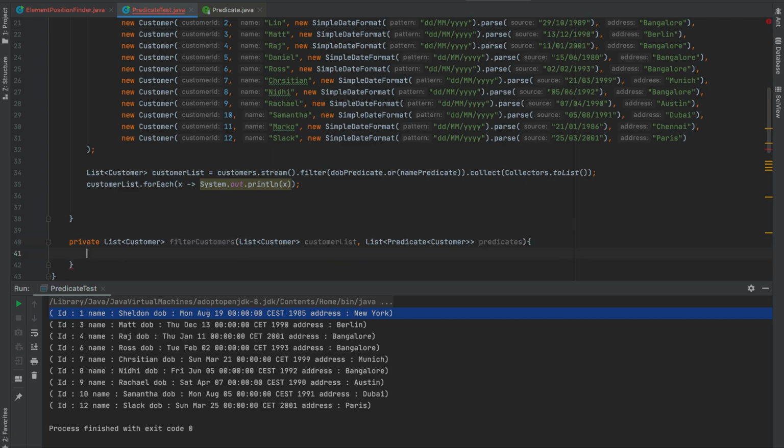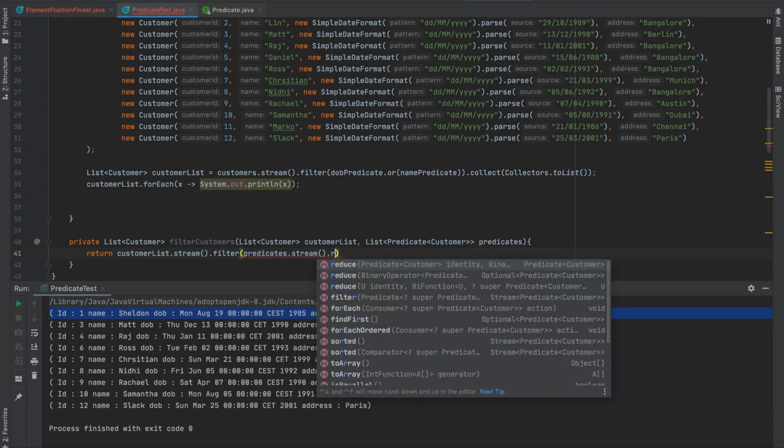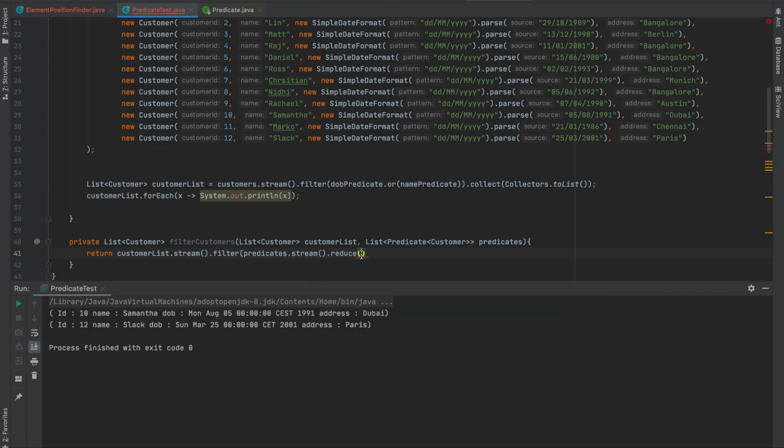Now what you can do is, in your customer list, you can basically say return customer list dot stream dot filter, and then you can actually pass what I'm trying to do here is I'm trying to join my predicates together, okay, and I'm joining them with AND operator. Okay, I need to collect this data into a list.